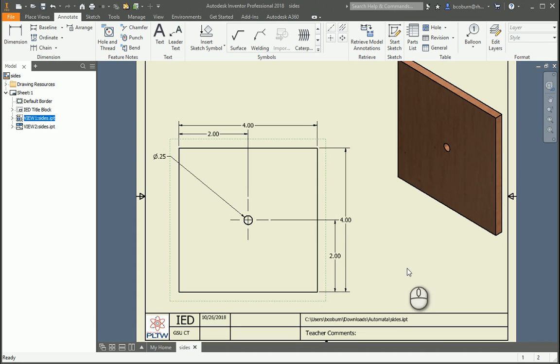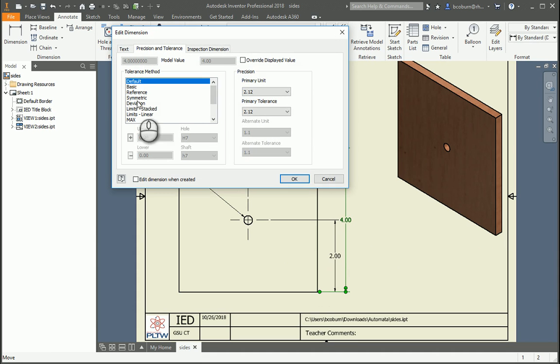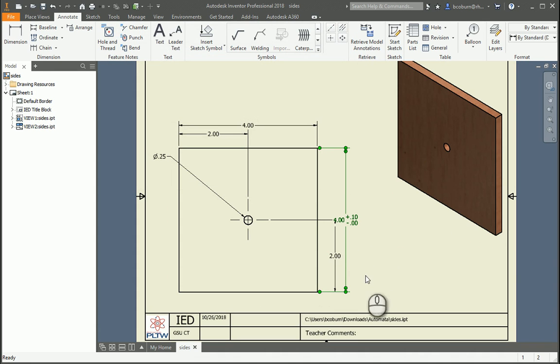Next thing I want to do is hit escape a couple times, and I'm going to double click on this dimension, and I'm going to make it a deviation of 0.1. That means it can be 4.1, but cannot be less than 4. That may be a critical dimension for me. And you see now it's kind of all running in together, so you want to bring it out. So that looks a little better. So that takes care of how to do this one.